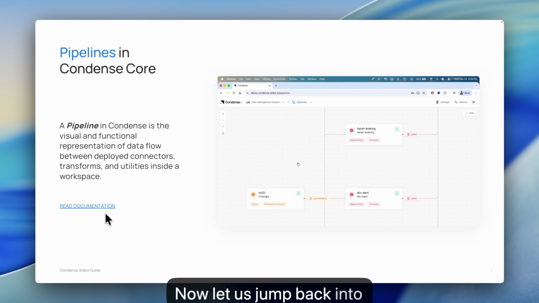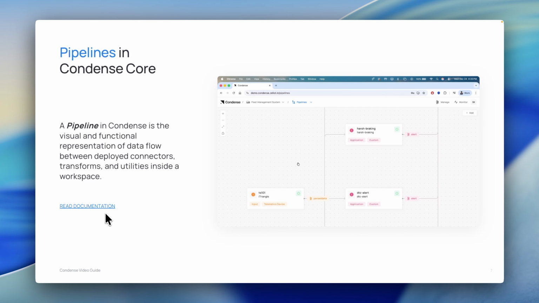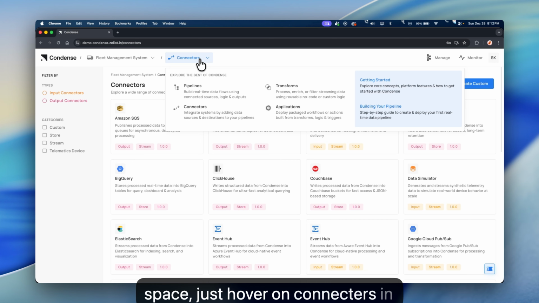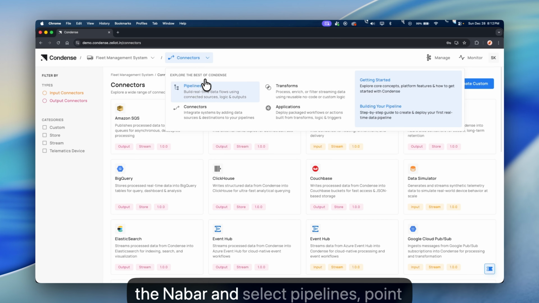Now let us jump back into Condense core and see this in action. In order to access the pipelines page, just hover on connectors in the navbar and select pipelines.